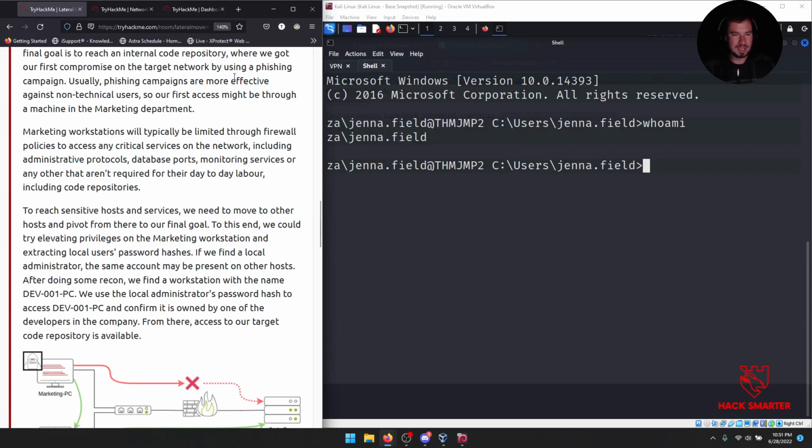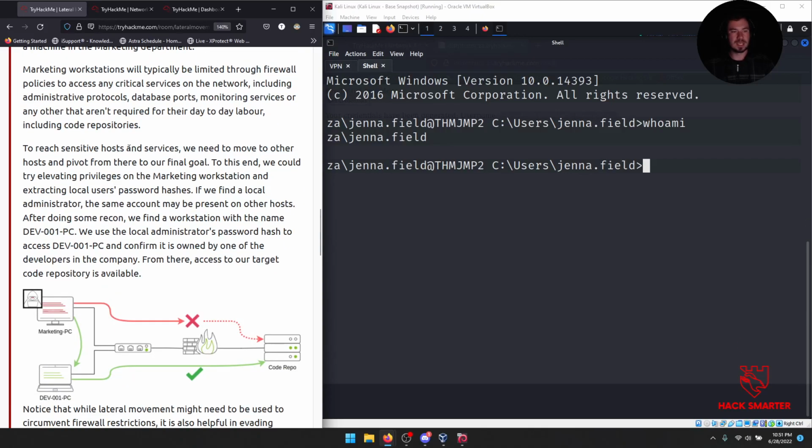Marketing workstations will typically be limited through firewall policies to access any critical services on the network, including admin protocols, database ports, monitoring services, or any other that aren't required for their day-to-day labor, including code repositories. To reach sensitive hosts and services, we need to move to other hosts and pivot from there to our final goal. To this end, we could try elevating privs on the marketing workstations and extracting local user password hashes, maybe like crackmap exec, I think would do something like that. If we find a local admin, the same account may be present on other hosts.